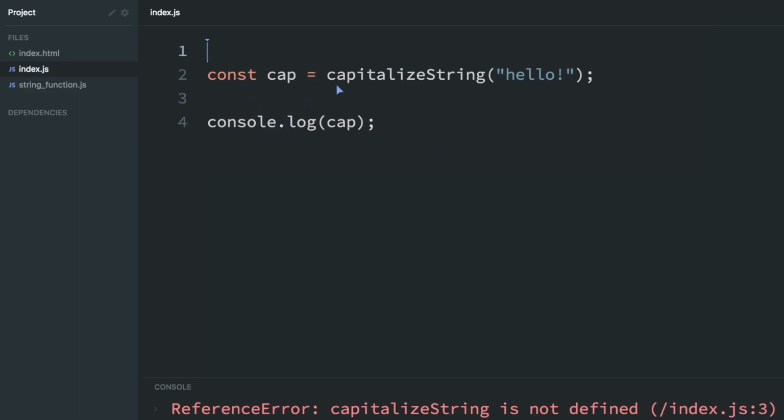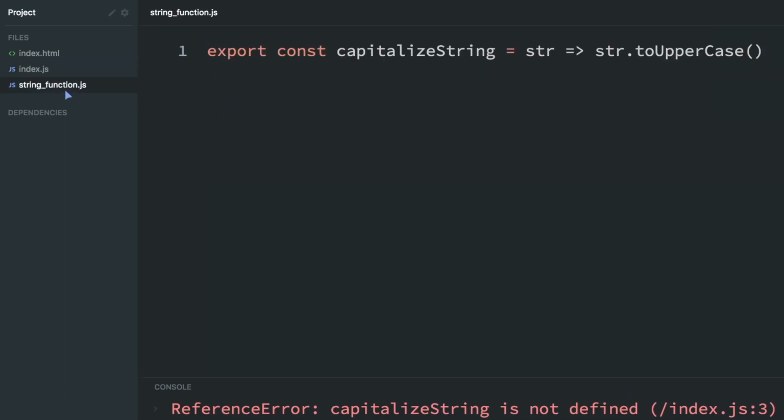So in this file, we have this capitalized string function where we're passing in the string hello, and we want it to log out the capitalized strings. But right now, it just has an error because there is no capitalized string function in this file. However, in this other file, we do have a capitalized string function. In this string function.js, we have export. This is the export statement I was talking about.